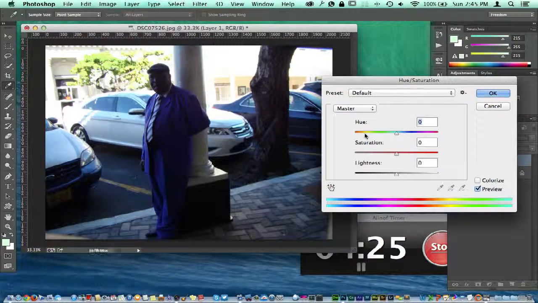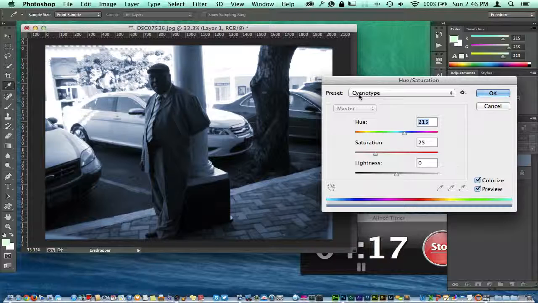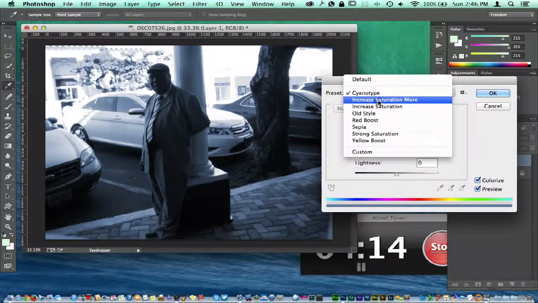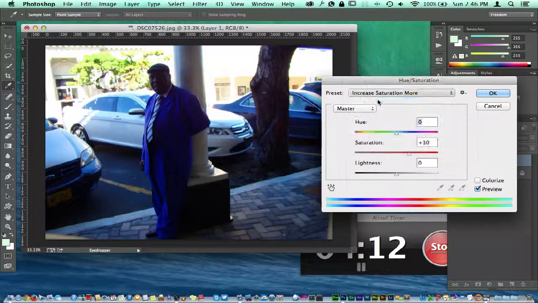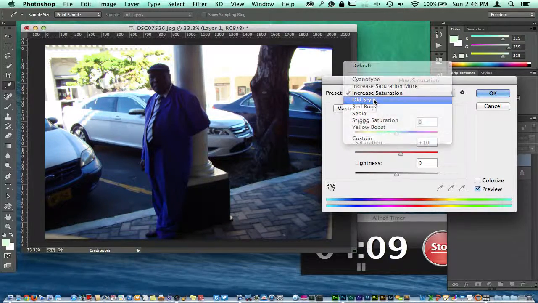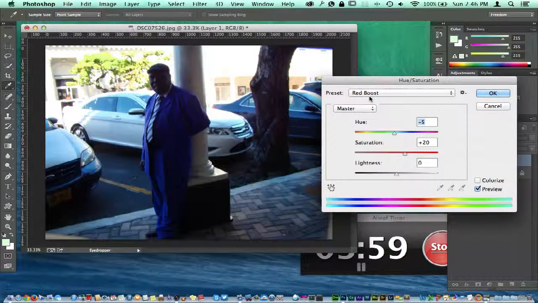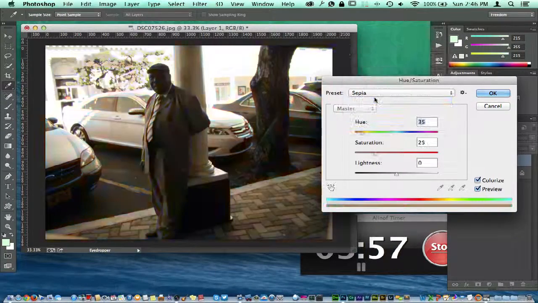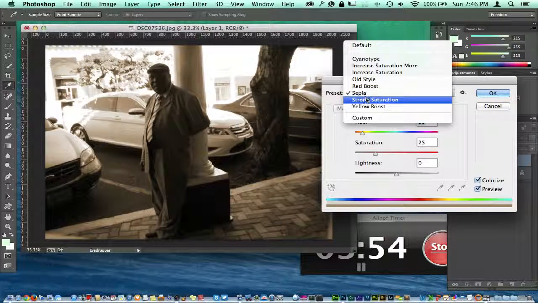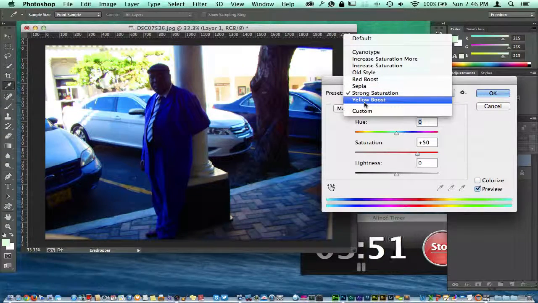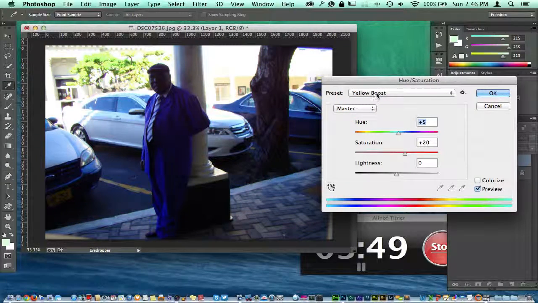So with the hue and saturation, you notice that right here you have your presets. Let's click this down, and you have a different type of effect right here, cyan type. You get to increase the saturation mode. We can do an old style right here, right on the photo. So if you're looking for an old feel on some wedding pictures, there it is, waiting for you to be used. If you want to do the sepia tone, the strong saturation, or the yellow boost, you can do that, no problem.